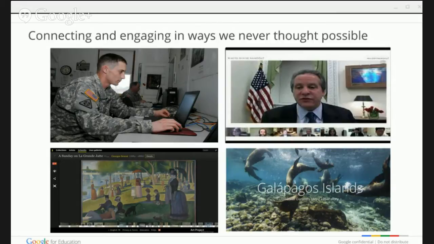A few examples here. The first image in the top left there shows a Google school. It's Fort Sam in Houston, Texas. And they have a lot of students from families in the military. So they've chosen to use Google Apps so that their parents can stay in touch with the students and the work that they're doing, even when they've been deployed overseas.